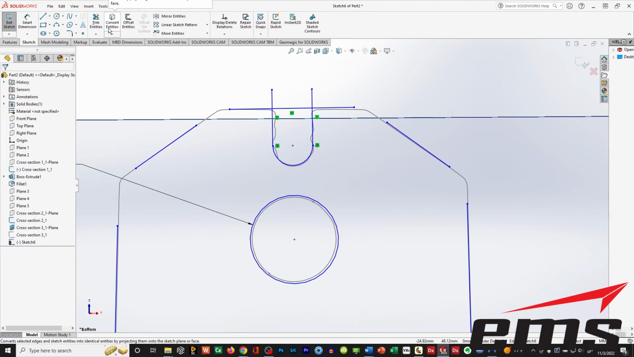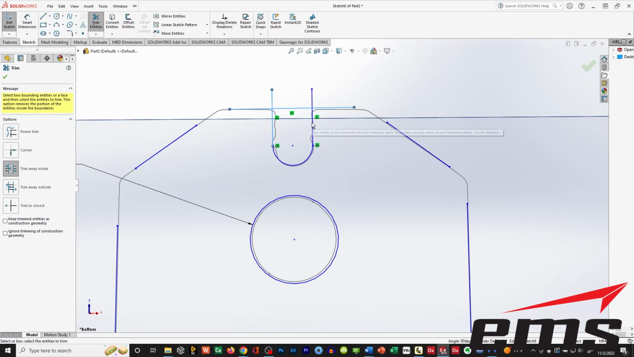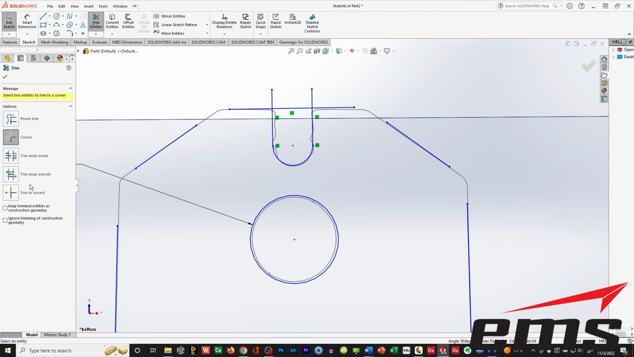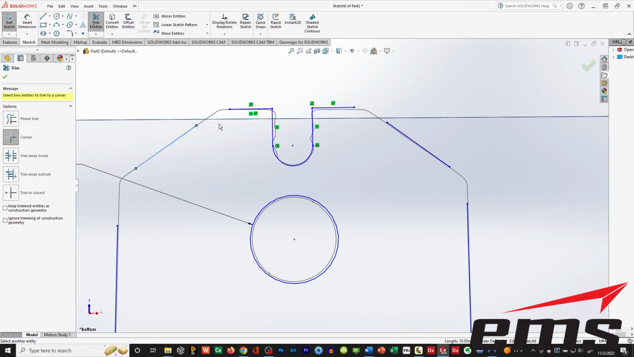All right, so let's start trimming up some of this. So let's see here. I think corner would work. No, we don't want that. We want to trim away inside. I'm not real good at some of these. We'll just do it this way. There we go. And then this one we're going to make the corner.